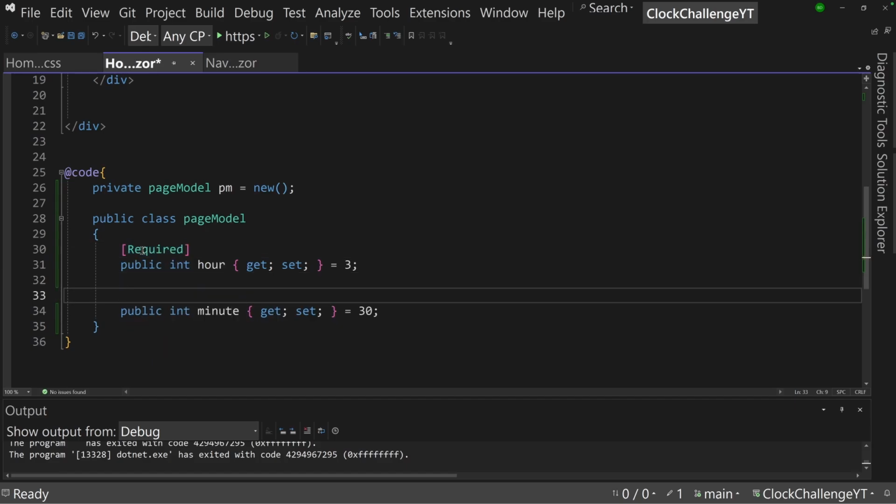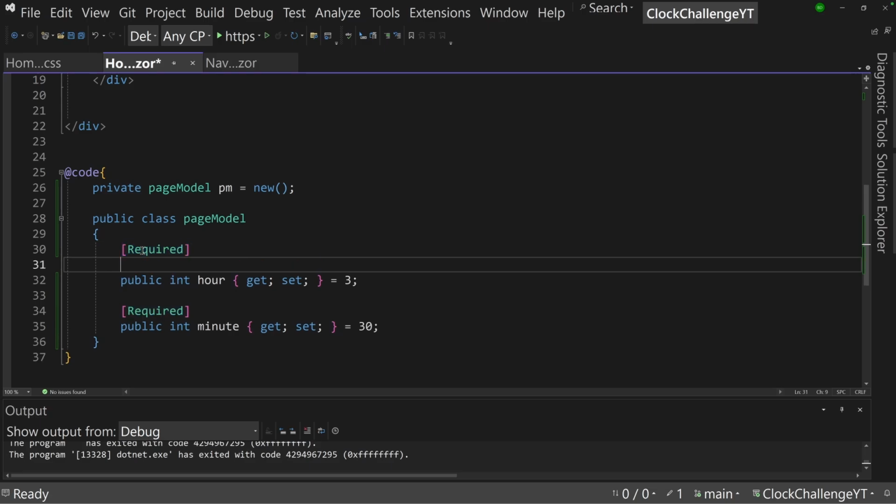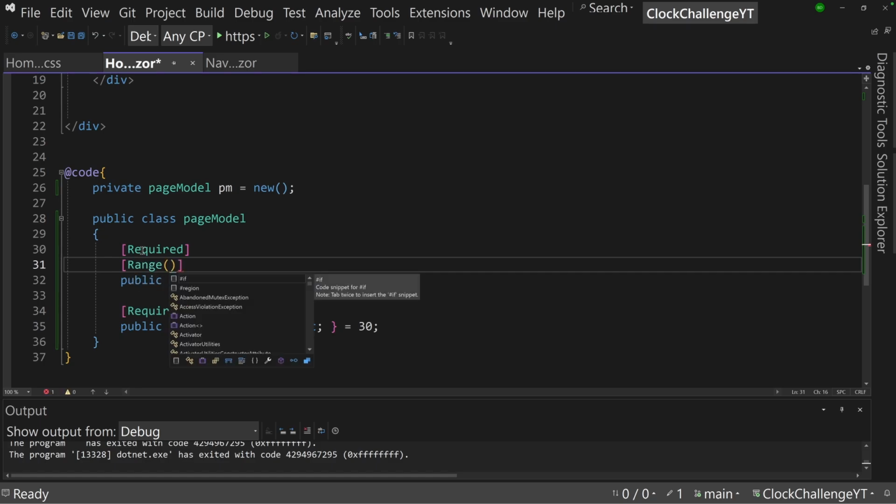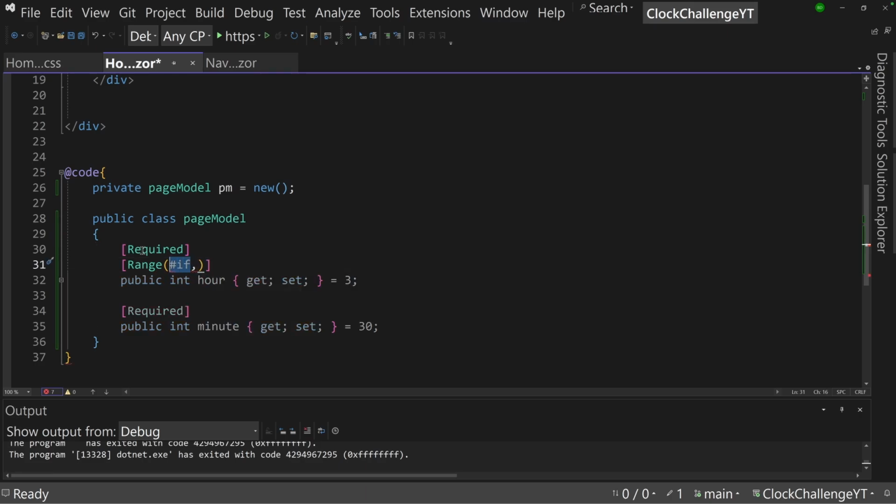I'm going to make them both required. I'm also going to set the range of these values. There's a range validator, so I'm going to say range, 0 to 12.